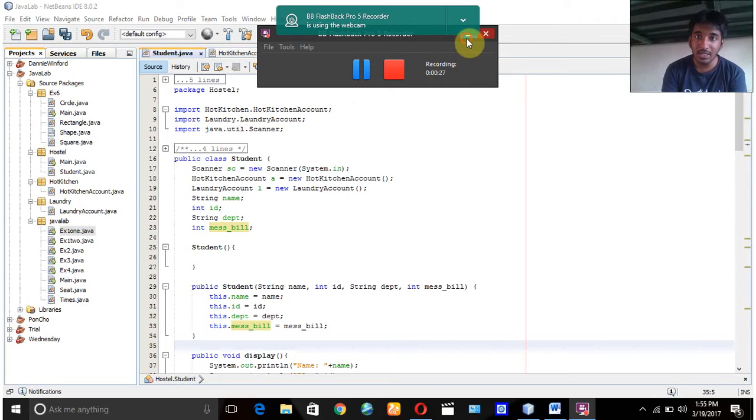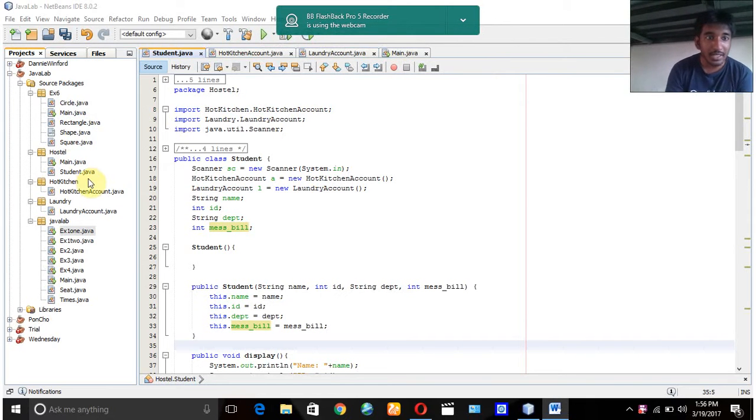So, here is my program. As you can see, there are 3 packages I've created. One is package hot kitchen, one is package laundry, and the third one is hostel. In the hostel I have a main.java file which has a main function and the student.java file.